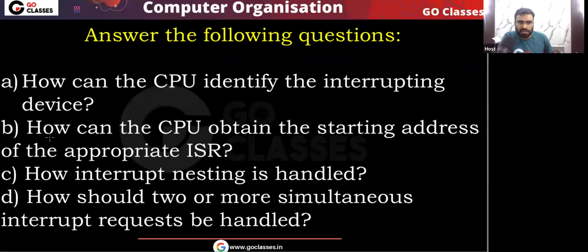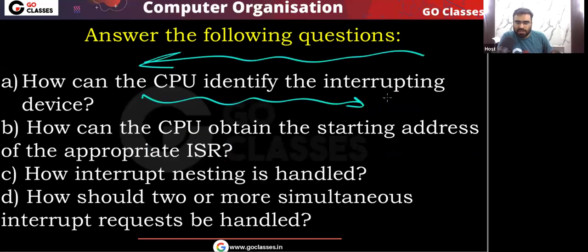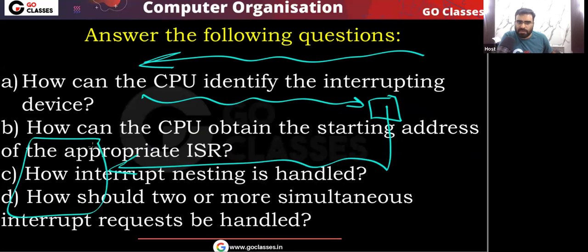Now the next question is, how can the CPU obtain the starting address of the appropriate ISR, the interrupt service routine? This is also very simple. When any device sends the interrupt request, the CPU will send the interrupt acknowledgement. Now this device will send its interrupt number on the data bus to the CPU. Now the CPU has the interrupt number, yes or no?